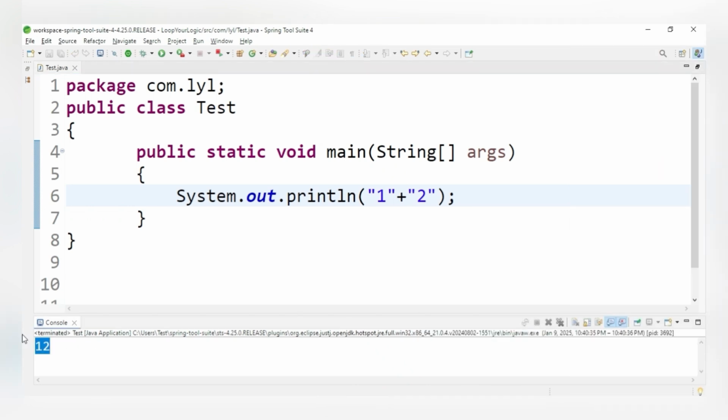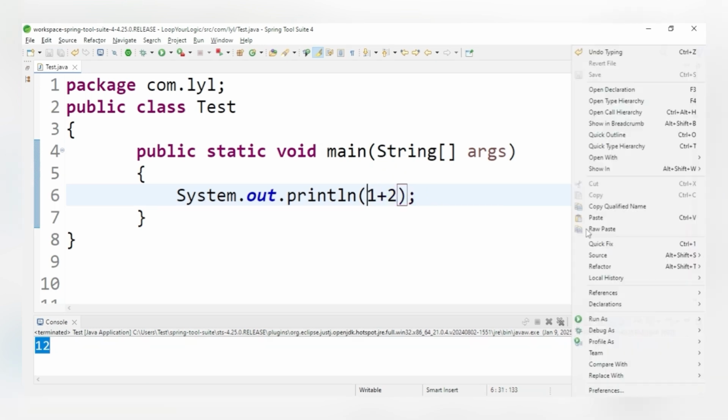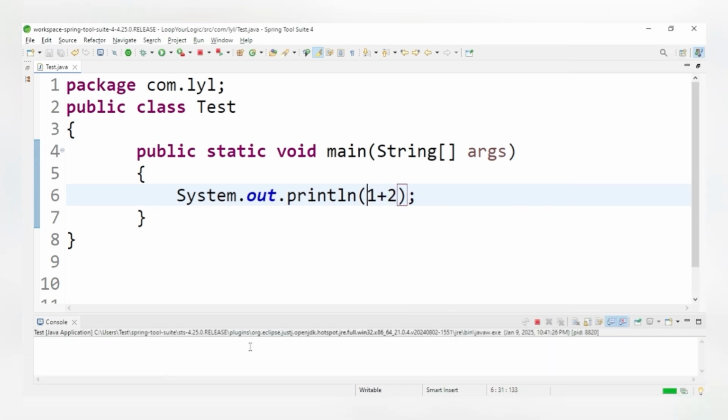It printed 1 2. That's because 1 and 2 are inside double quotes, which means they are treated as strings. So instead of adding, it joins them together like text. Now let me remove the double quotes for 1 and 2 and rerun the program again. As we don't have the double quotes for 1 and 2, the numbers will be treated as integers. In that case, the plus sign performs actual addition and the result will be 3. So remember, if numbers are inside double quotes, they are treated as the string data type and those will be concatenated. On the other hand, if numbers are written without quotes, they are treated as integers and those will be added.